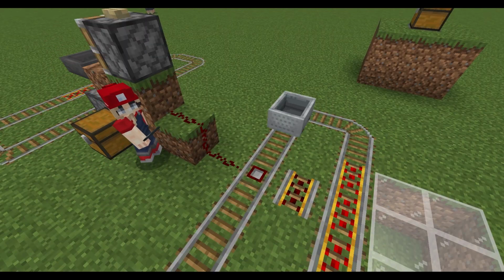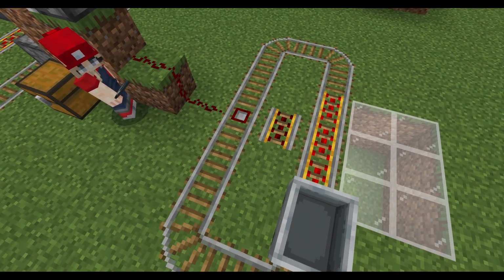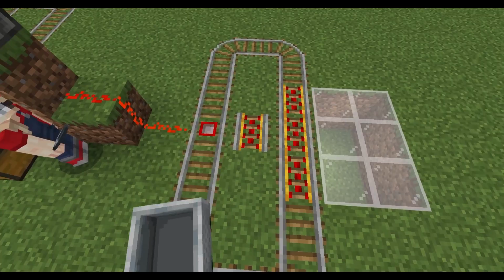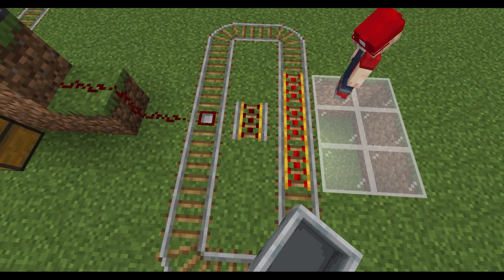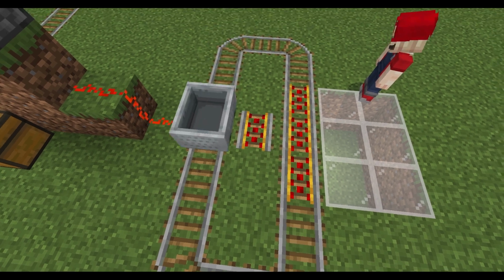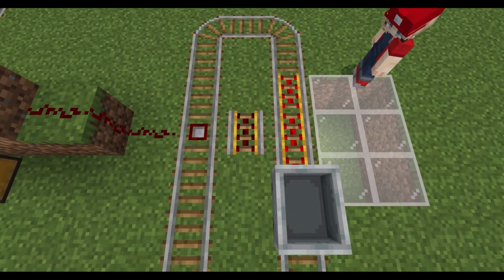A detector rail will detect a cart on the track and send a signal through your redstone dust or whatever item you have connected to it and activate said item. You can tell that a powered rail is powered by the bright red color. If it is unpowered, it will be dark red.